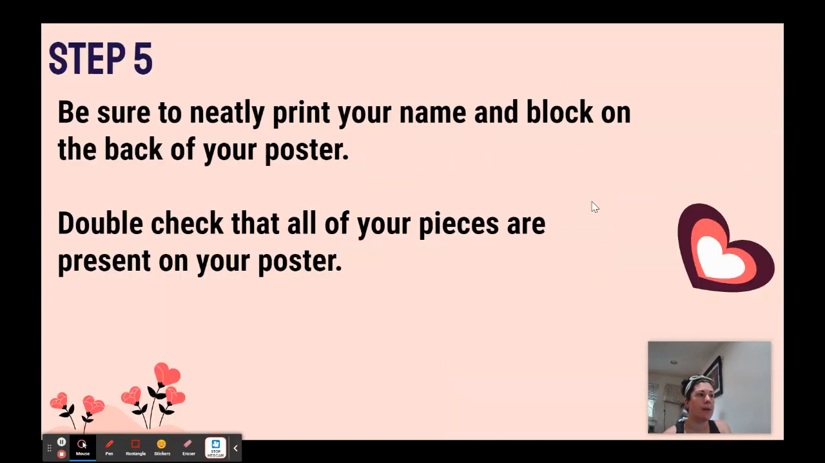Make sure that your name and block are on the back of your paper before you turn it in, and double check that all of your pieces are present on the paper. If you have any questions, please let me know. This will be due in 2 classes. We'll have minimal class time to work on it in class, so make sure that you're using the time that we're given each period before you leave, that you are focusing your time and your efforts.